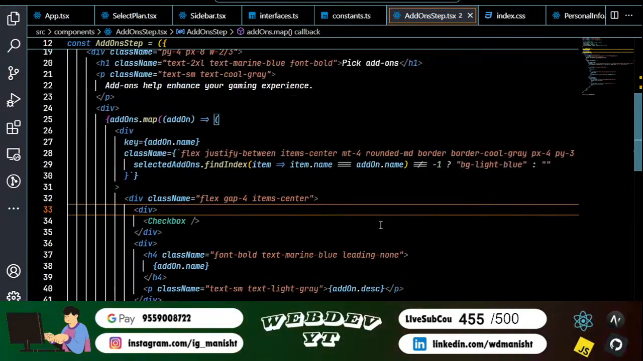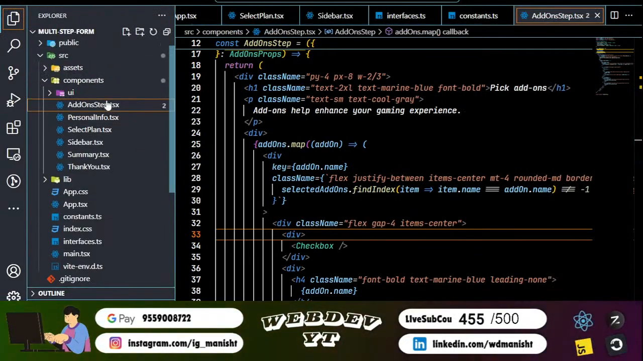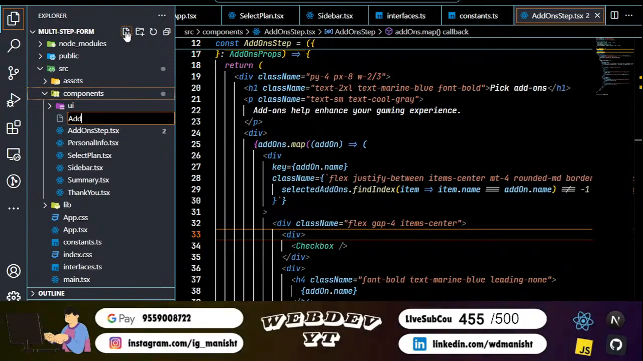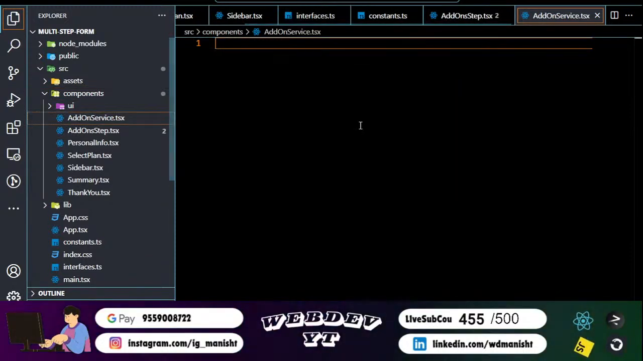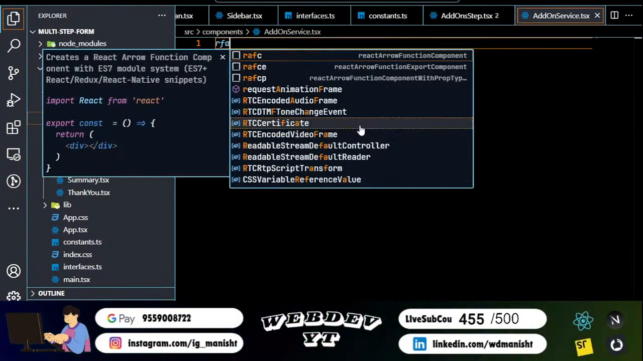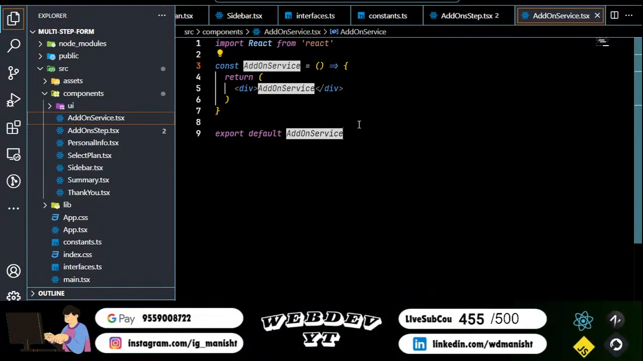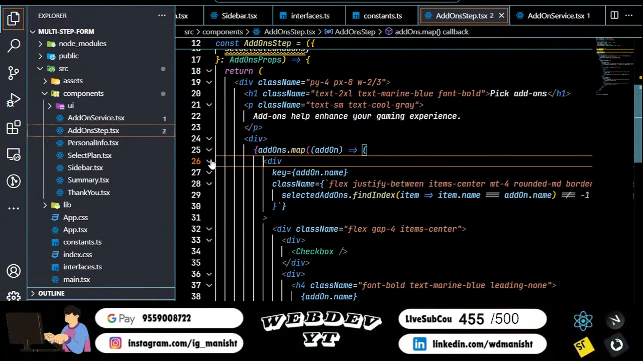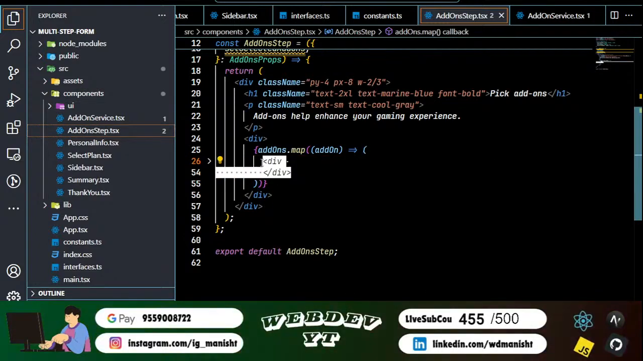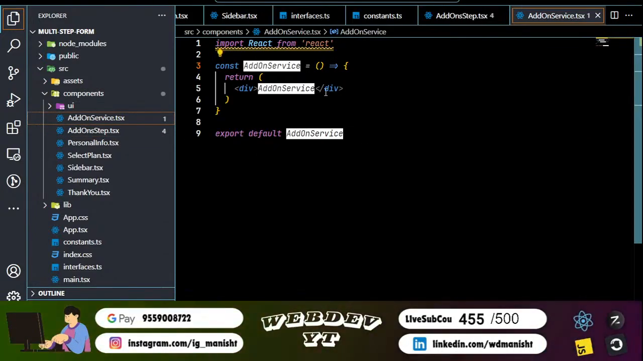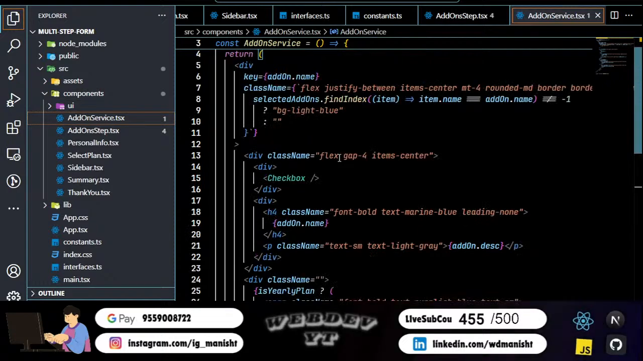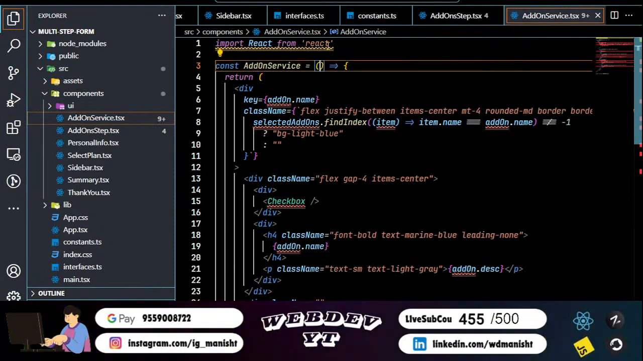Okay, so I have one more suggestion to handle it properly so that I should not get an error. What I will do, I will create a new component here. Here I will write add-on service dot tsx. Okay, so let's create it. Now let's go to the advanced step. First I will cut all this div from here, just like this, and I will paste it here, and it will accept the add-ons as props.